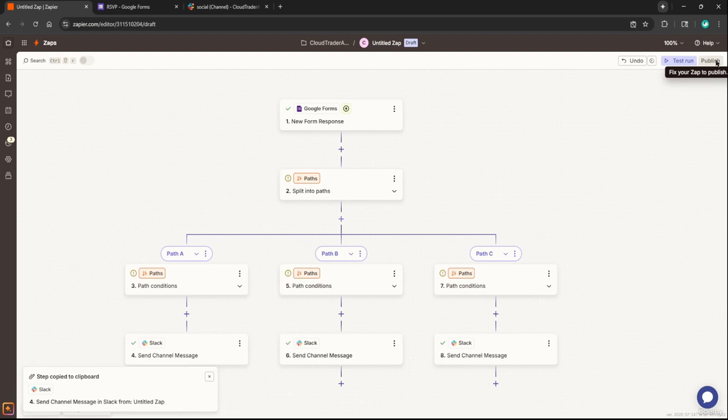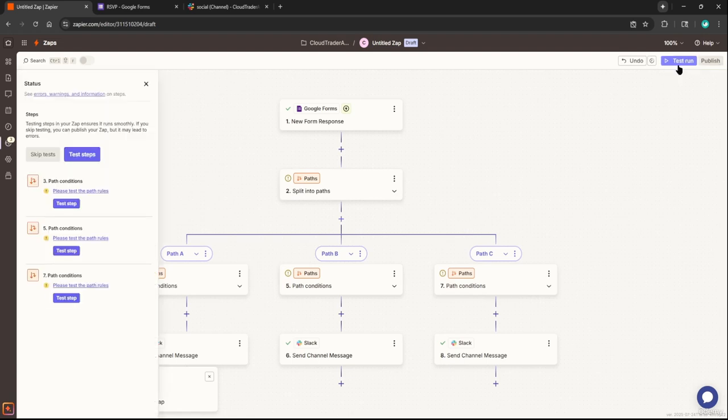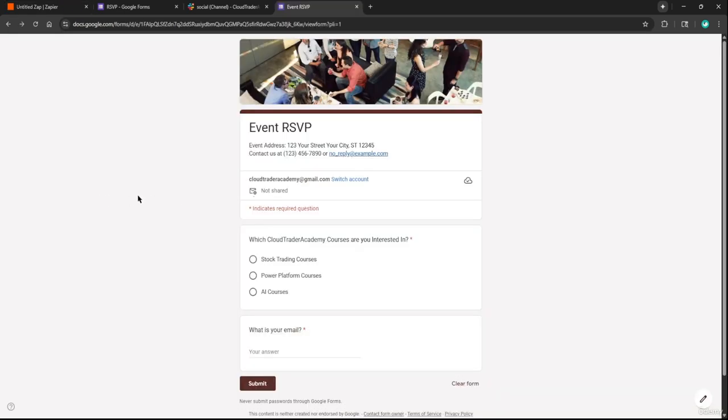So let's go back. It says I have to fix my Zap to publish. Oh, I have to test all these paths. So test, and now I can publish. All right, so now that I have opened this in a new browser, I am going to submit a response saying I'm interested in AI courses, and my email is email.com.